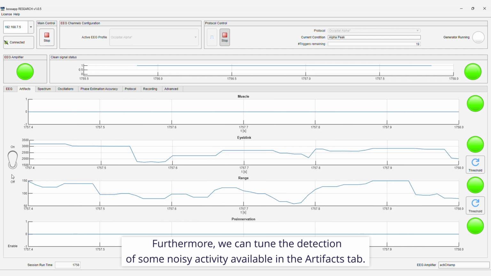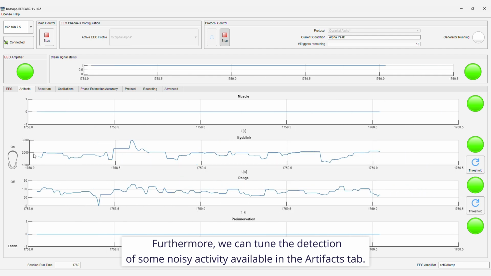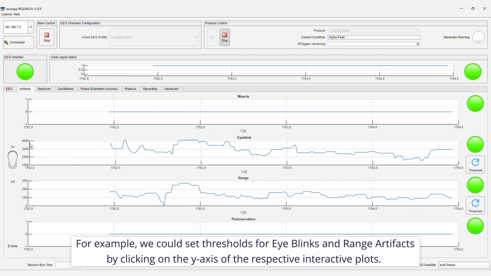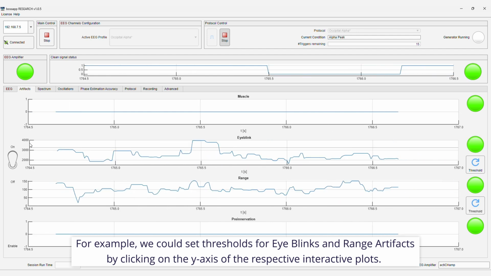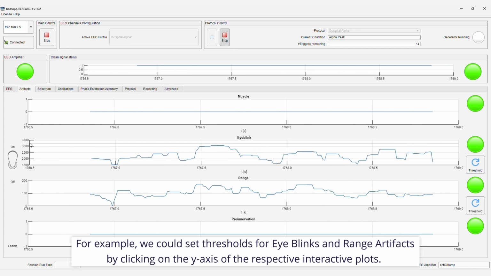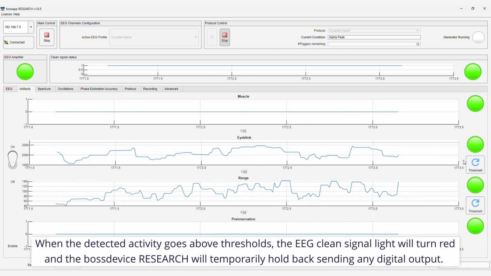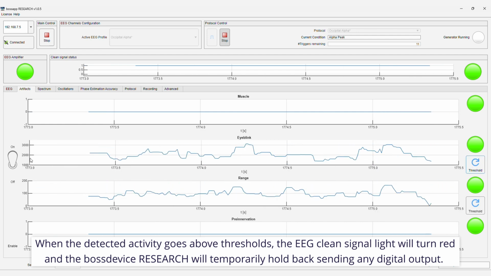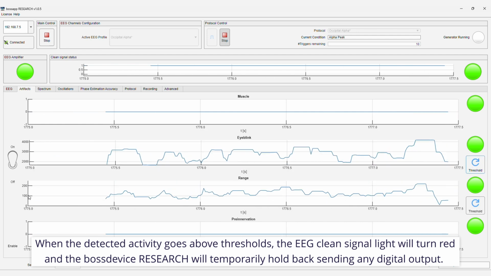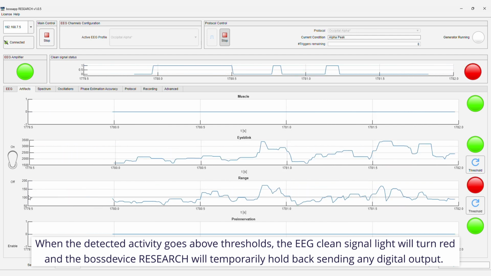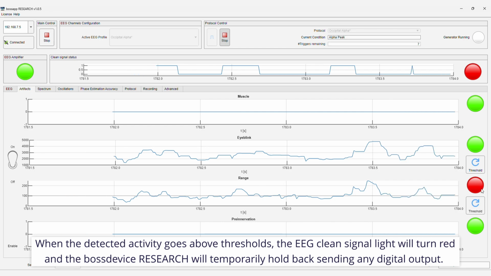Furthermore, we can tune the detection of some noise activity available in the Artifacts tab. For example, we could set thresholds for eye blinks and range artifacts by clicking on the y-axis of the respective interactive plots. When the detected activity goes above thresholds, the EEG clean signal light will turn red, and the bossdevice research will temporarily hold back sending any digital output.